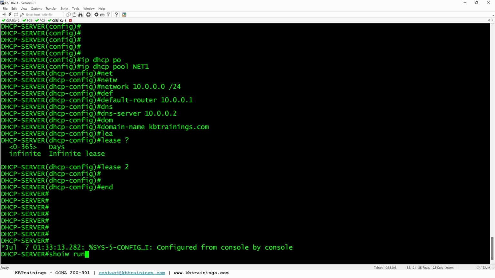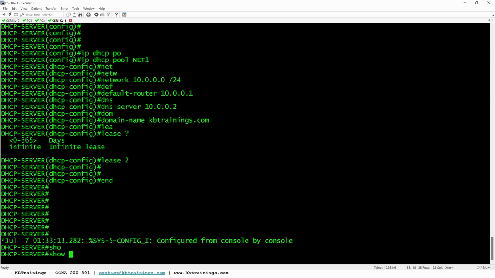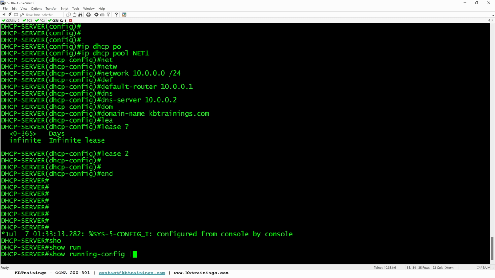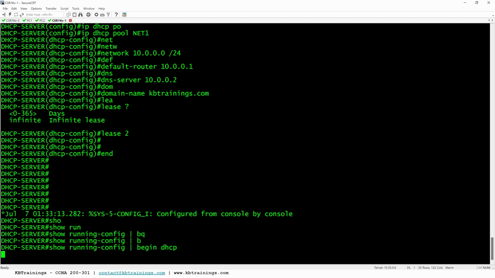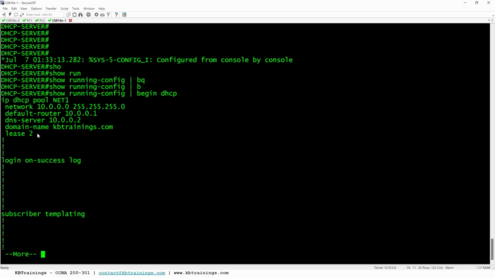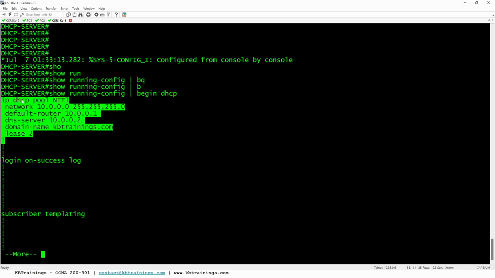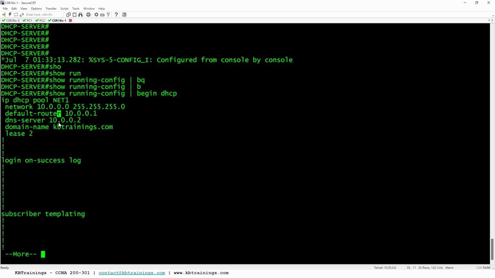I can do show running-config, begin with DHCP. This will show me the configurations that I have for my DHCP pool net1. There's something that I also have to do.